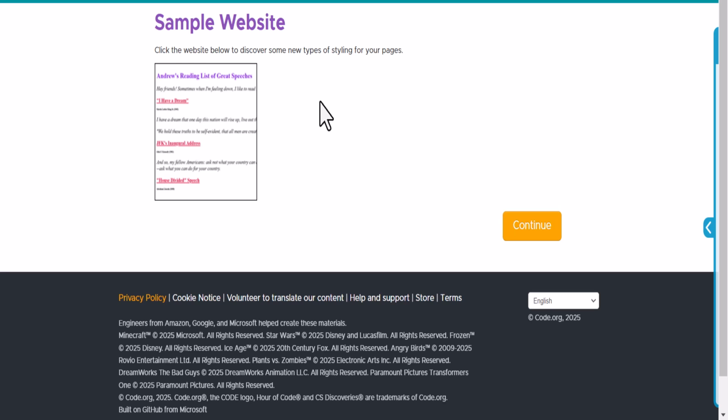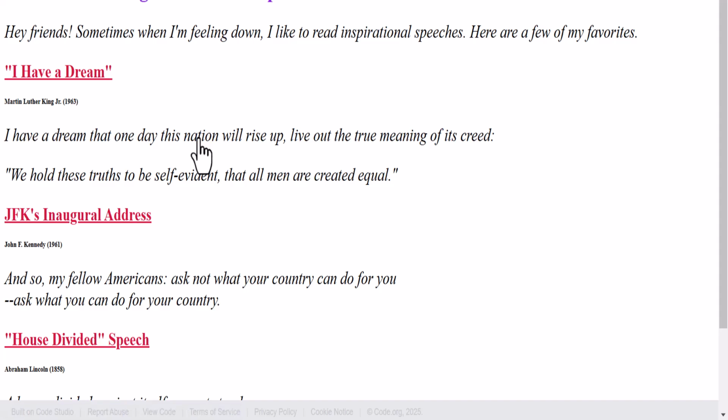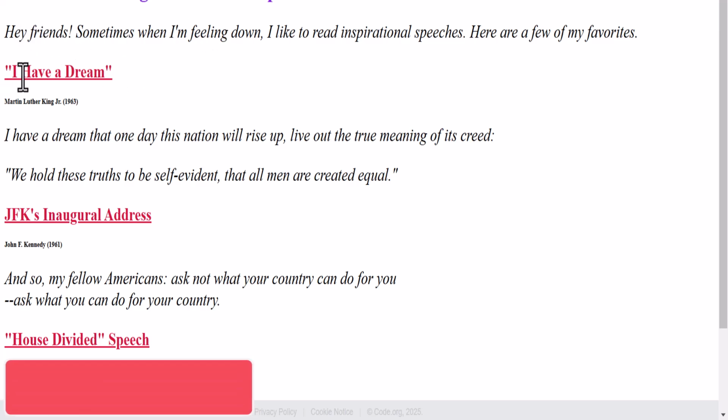Alright, so today we're looking at Lesson 6 in Code.org, Styling Text with Cascading Style Sheets, or CSS. The very first part is we just want to check out the sample website, so I'm going to click on that and show this real quick. We can see there are different types of text here, like "Hey friend, sometimes when I'm feeling down," and you have different formats for each of these.